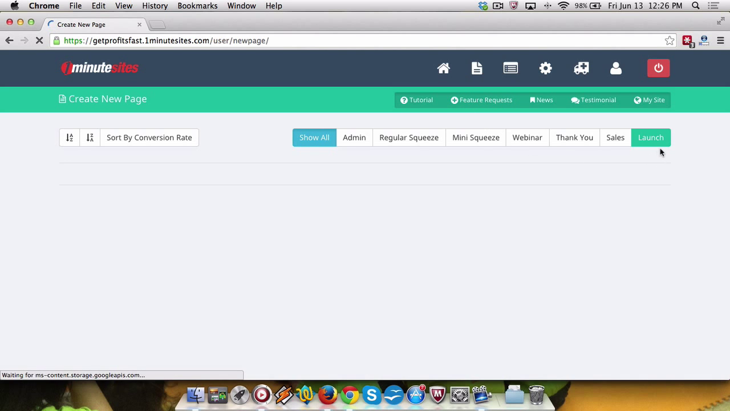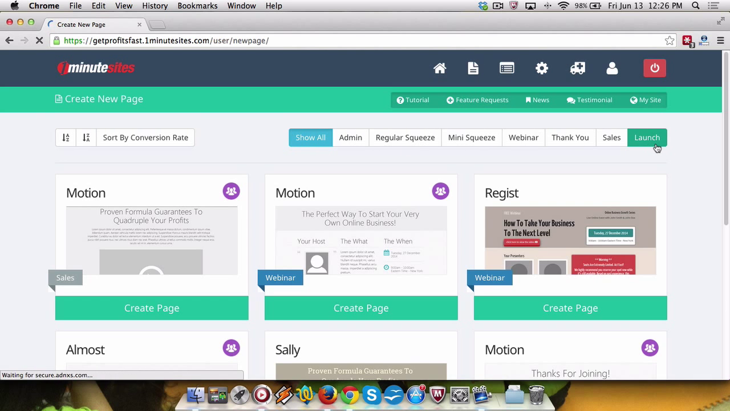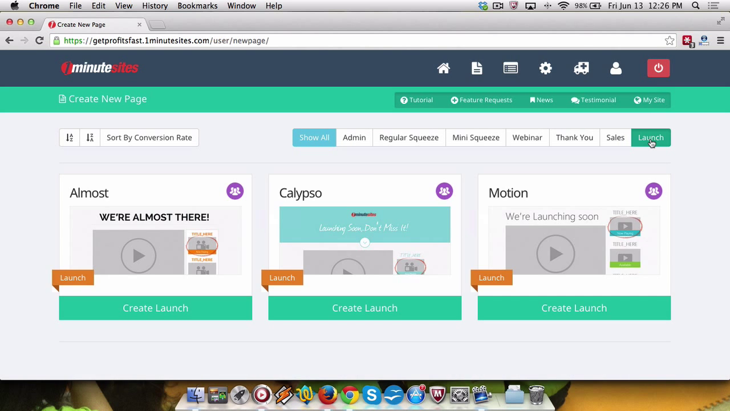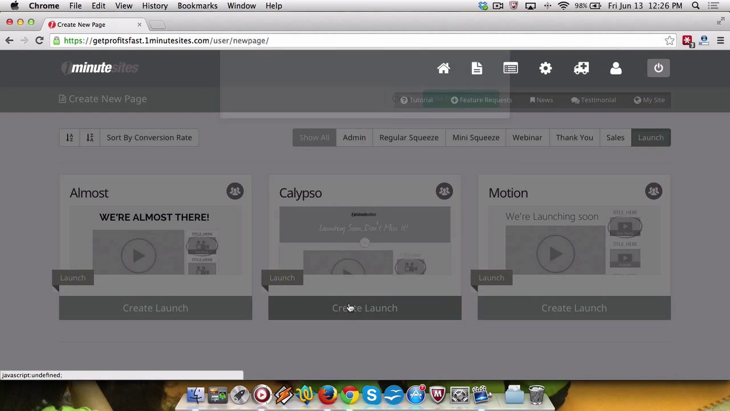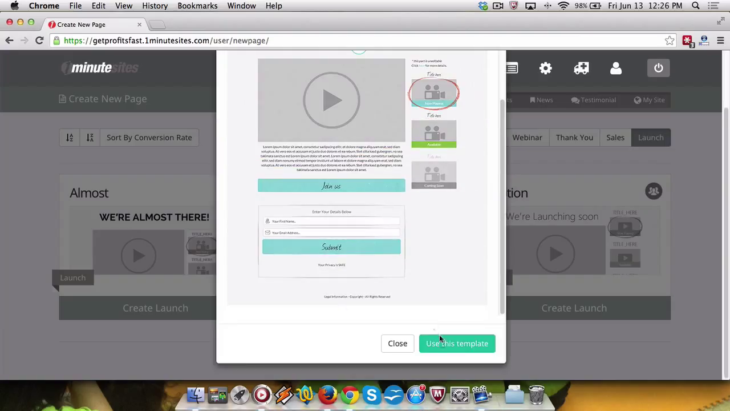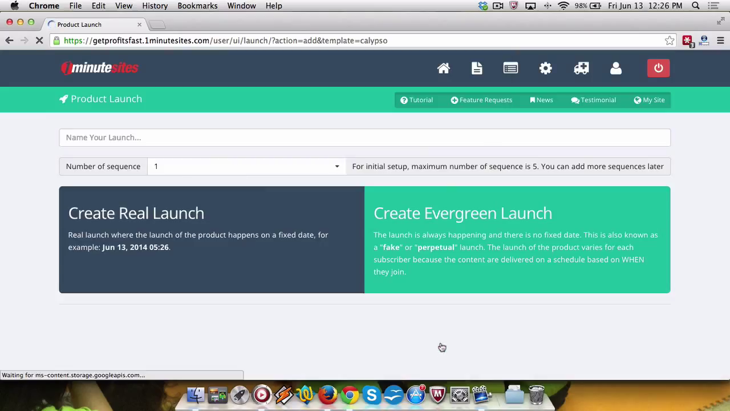and you will see on the top navigation here, you will see a launch bar over here. Click this launch and then select a template you want. In this example, I'm going to choose Calypso. Click create launch, and the preview of the template will be shown to you, and then click use this template.